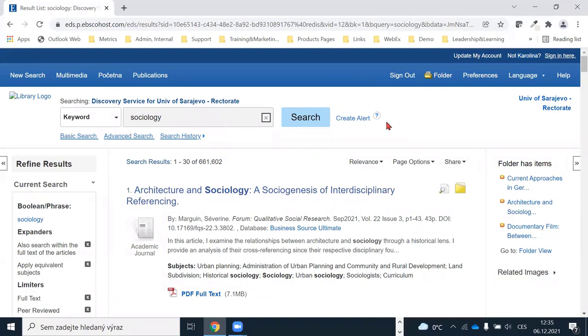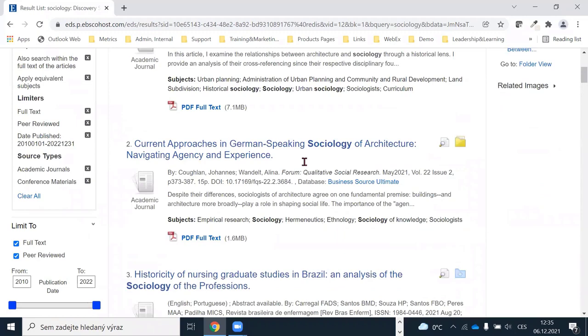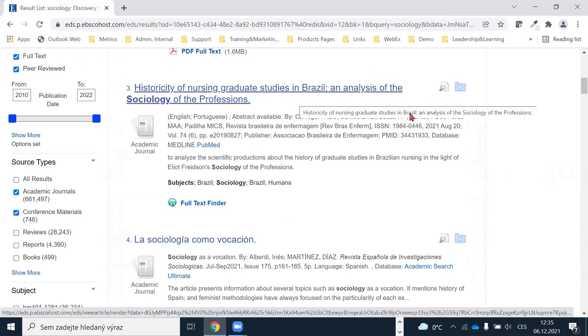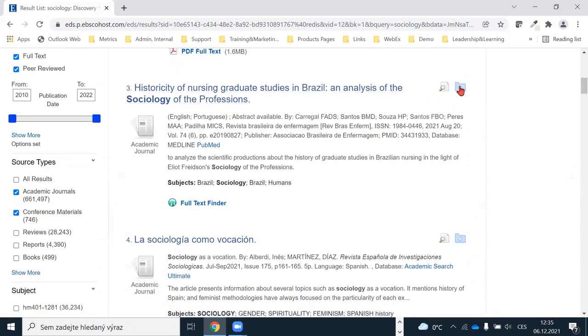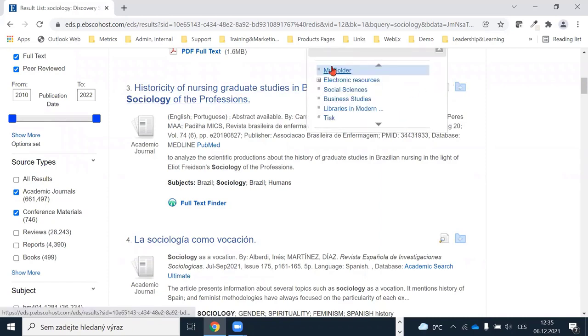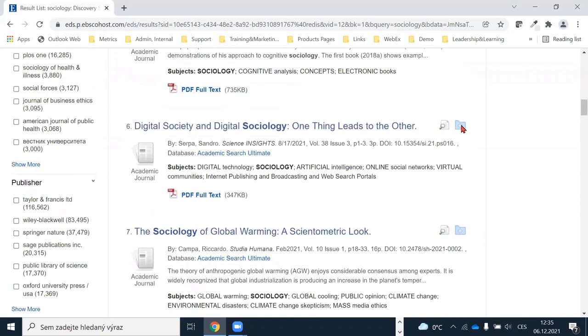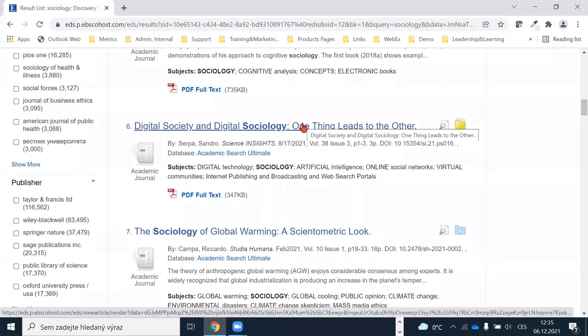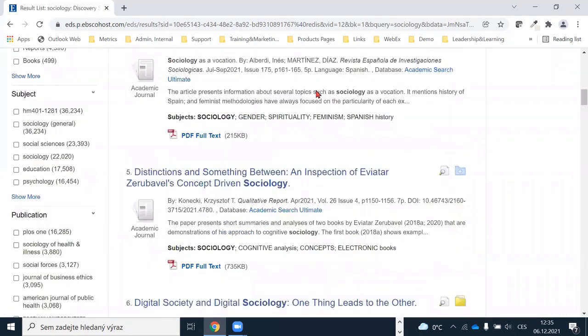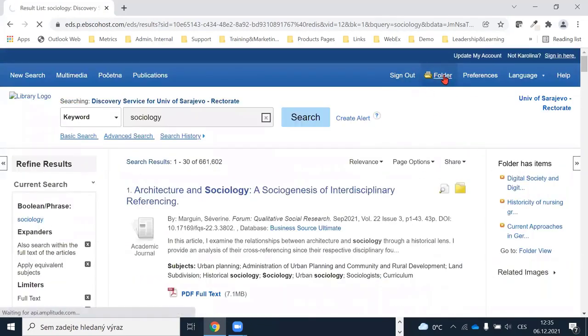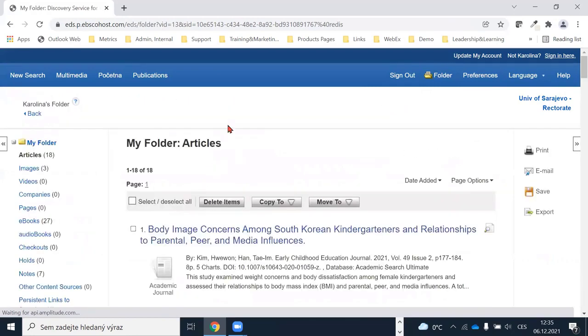So I'm signed in. And basically, when I'm browsing the content of the results, whatever I see interesting and would like to keep for later reference, I can use this icon here and move the article or any other content, let's say this one, for example, to my folder. And if I come back to EDS in 2 weeks or in 1 month, I will log into my personal folder. I will find all the articles there.